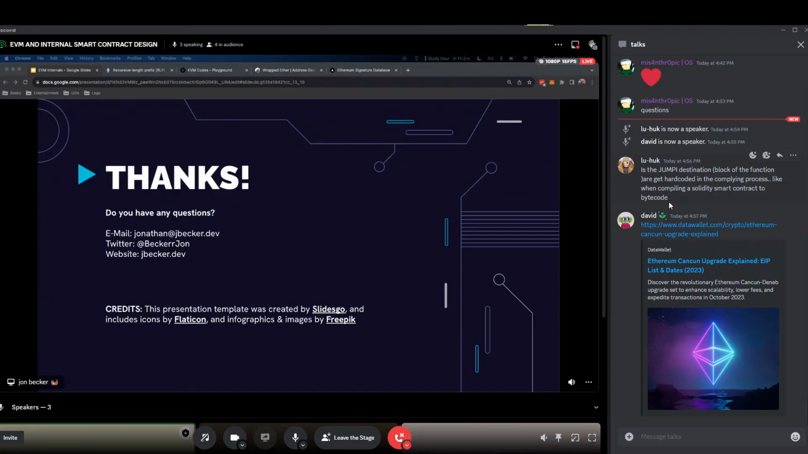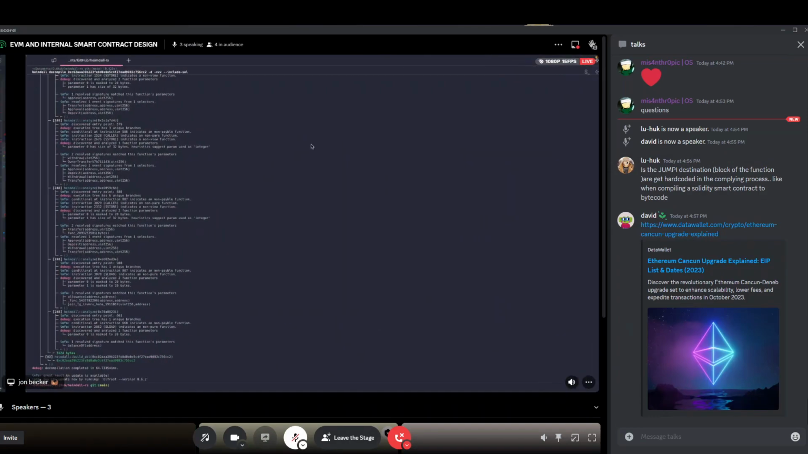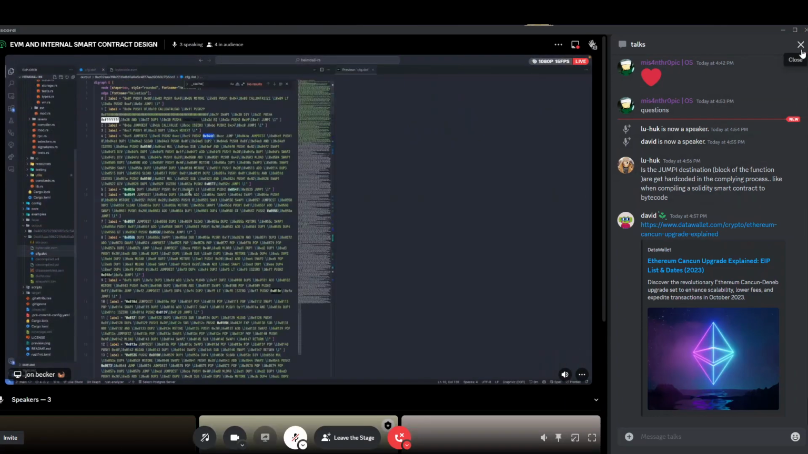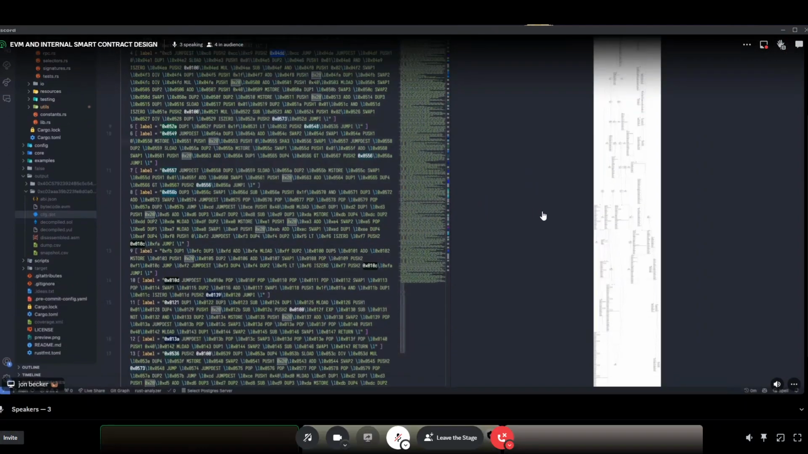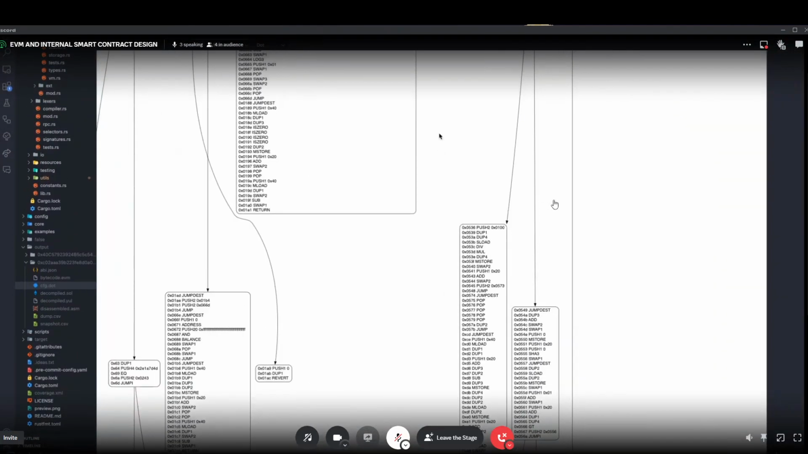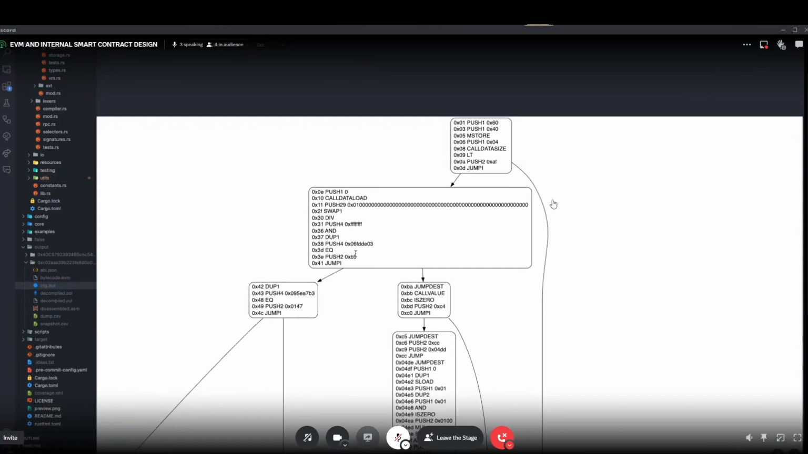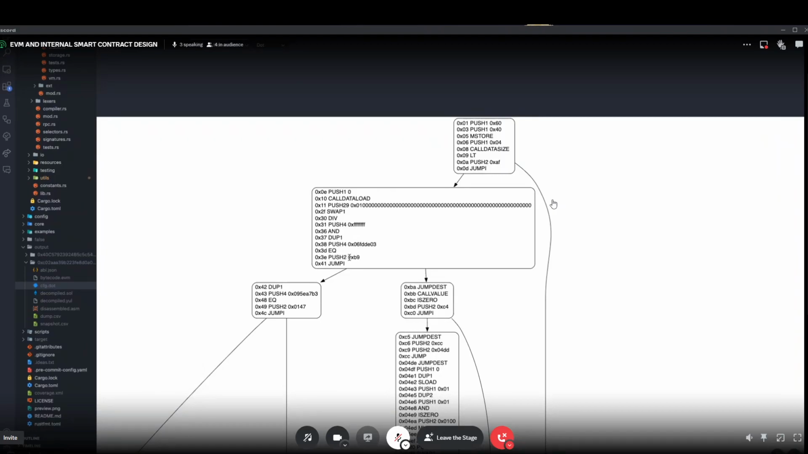I only have one more question in the chat here, which is: is the jump destination block of the function hard coded in the compiling process when compiling the code from Solidity to bytecode? Yeah, I see it now. So all the jump instructions are decided by the compiler, so you don't have to worry about that. If we go back to the control flow graph view, you can see this will never change. It's always going to jump to 0xB9 as its next instruction.